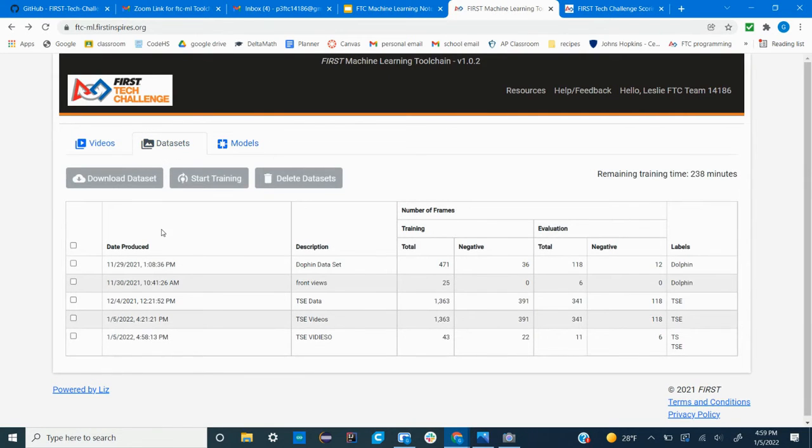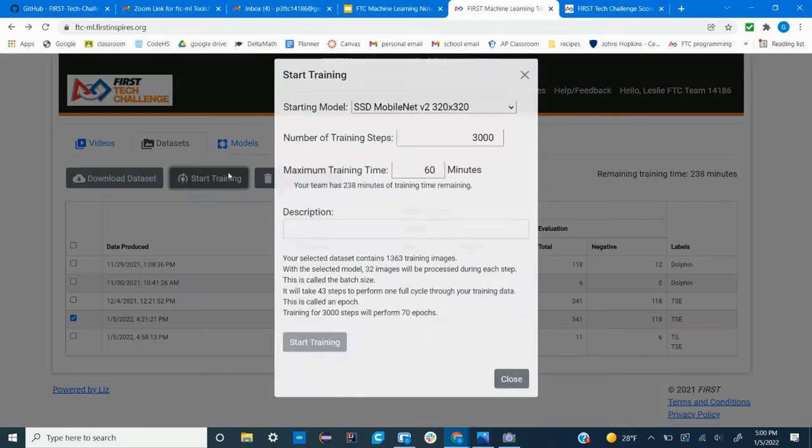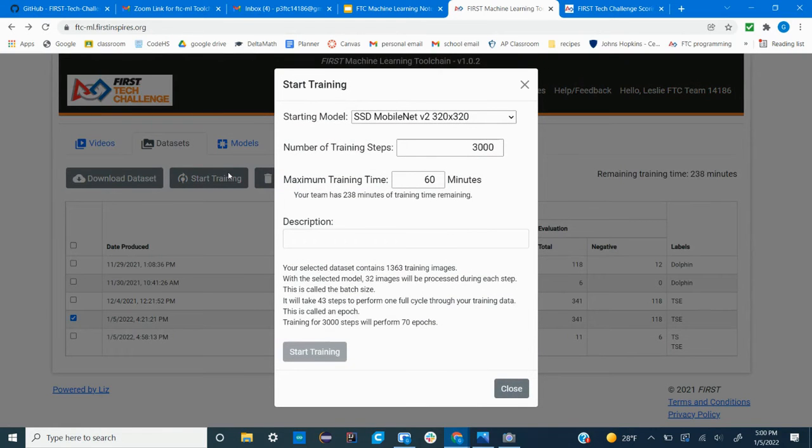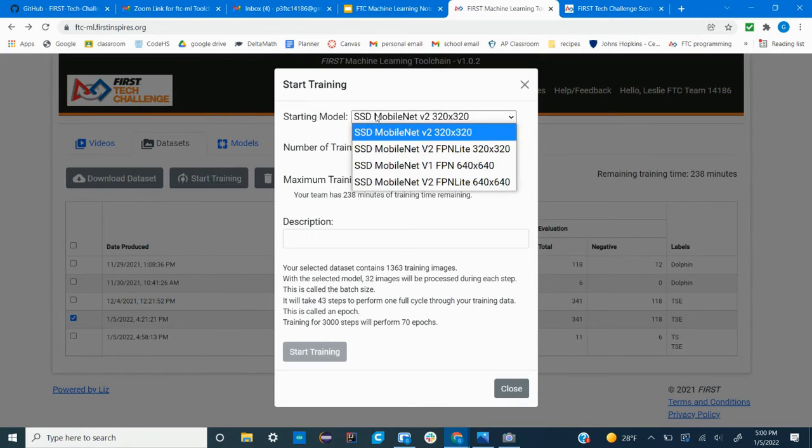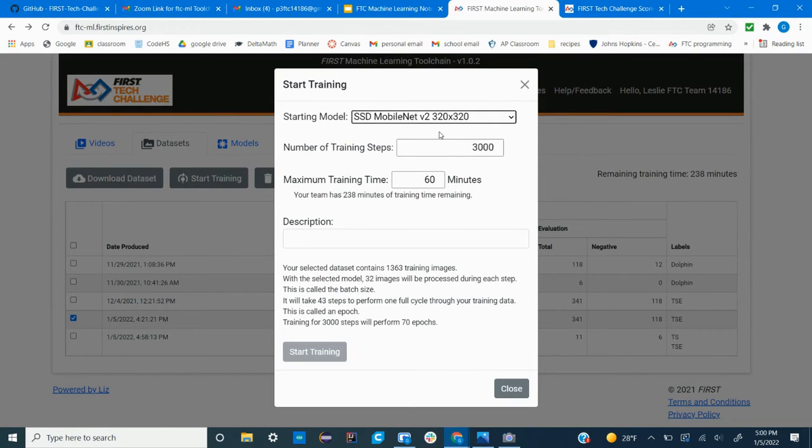So then once you have your data set, you'll click on the data set or data sets that you want to use. There might be more than one, and you'll click start training. And then there's a few different things that you can change here. The starting model is the algorithm that it'll be using to train your model. It is recommended that you just stick with this default here. So we're going to do that.